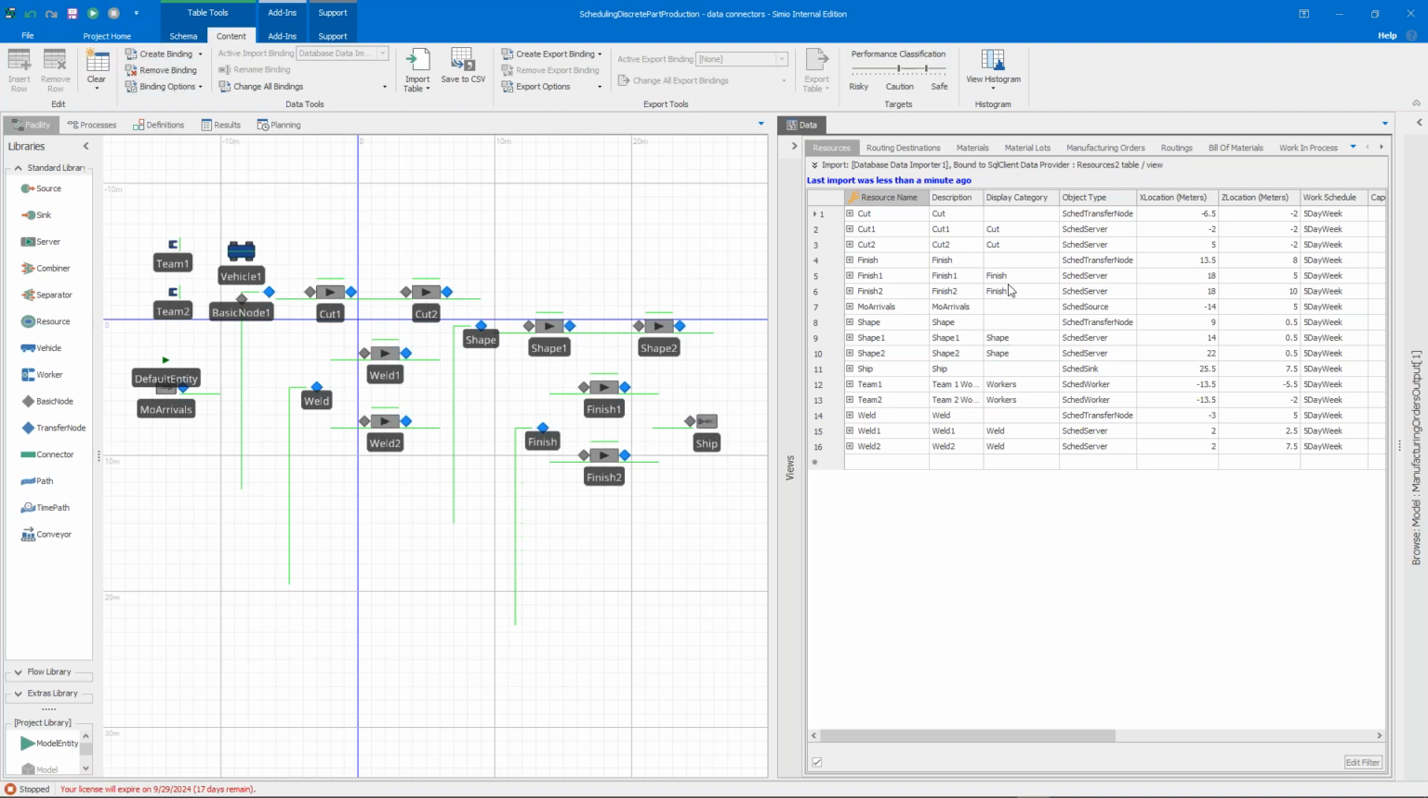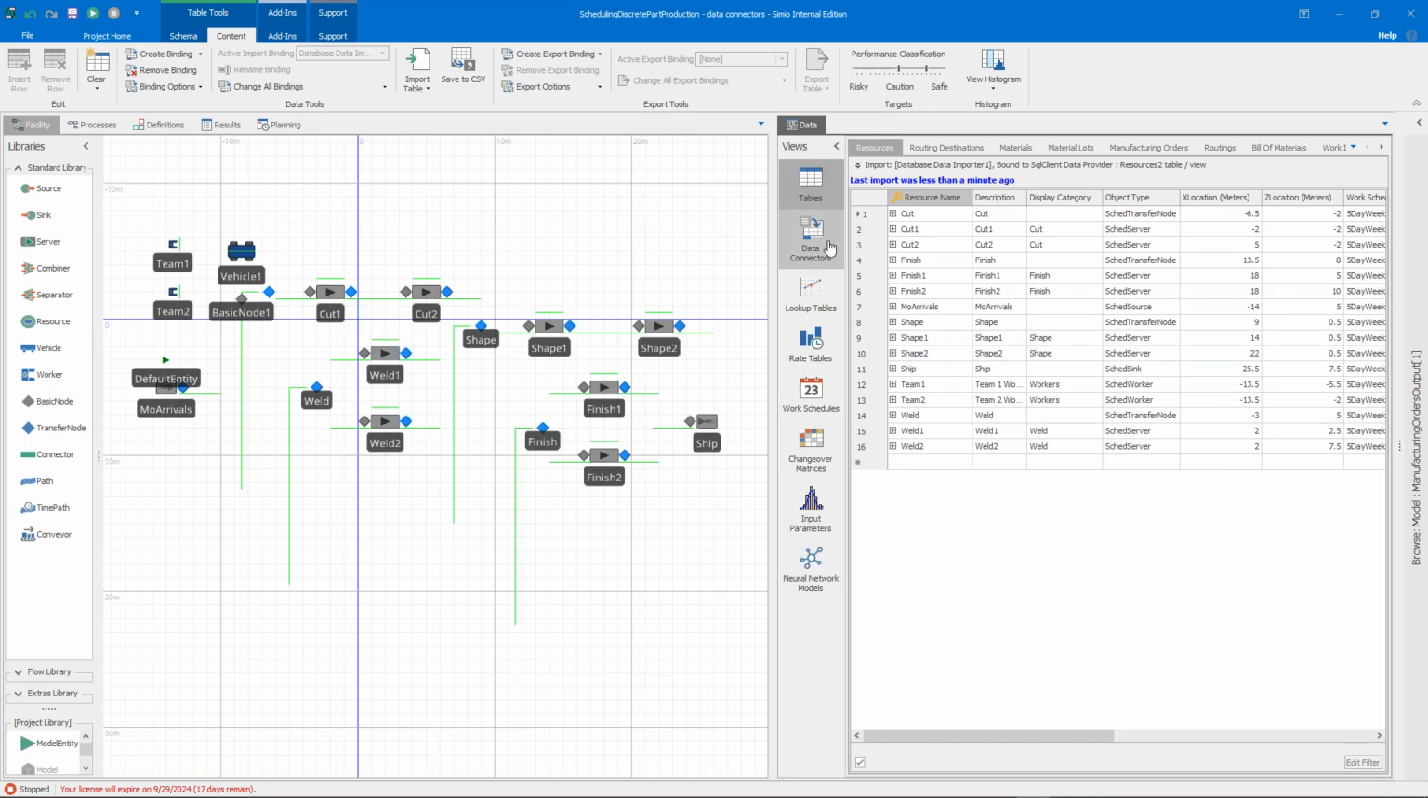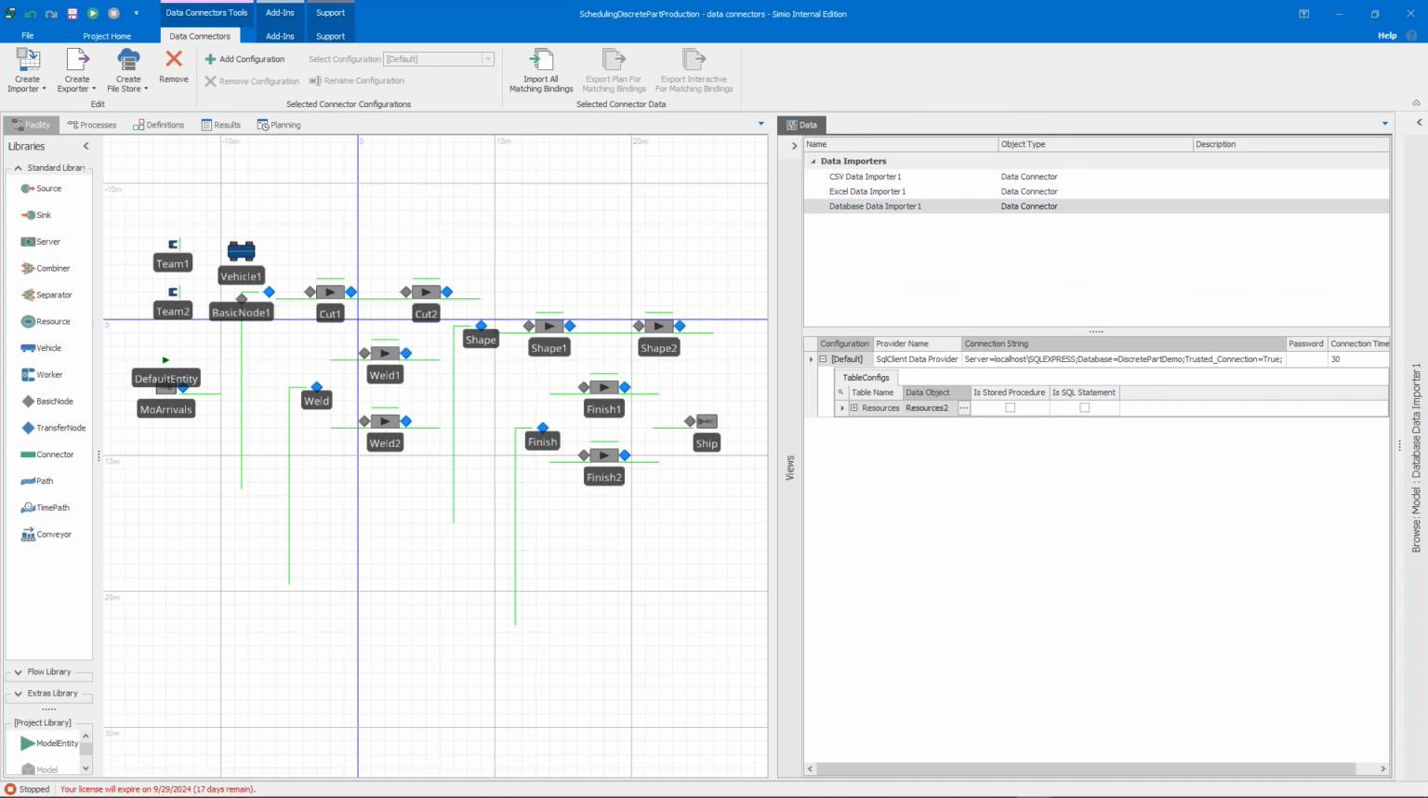So now we've created a bridge between the model and the database, and there's a handful of other things I want to show you here. First, there are a few additional options for a database importer. You have the option to provide a SQL statement or stored procedure. These are typically used for cleaning or querying the data in some way.